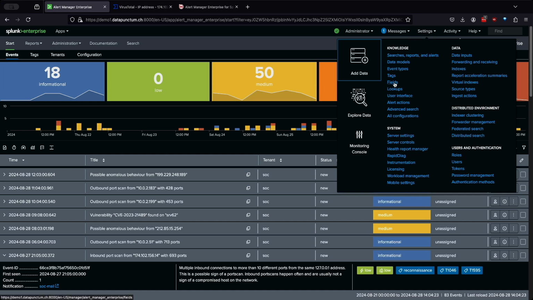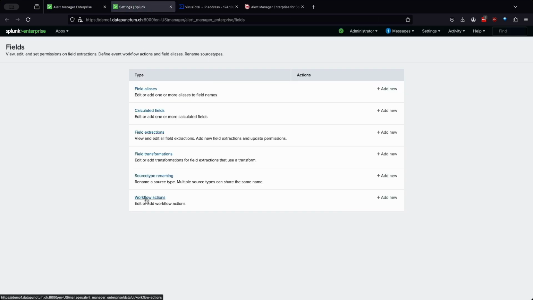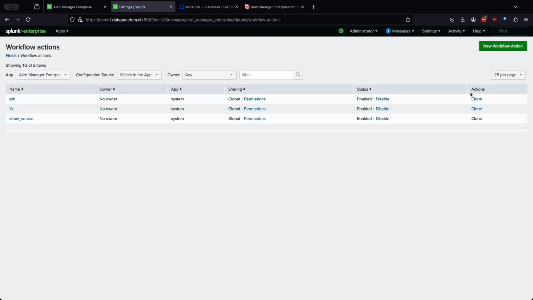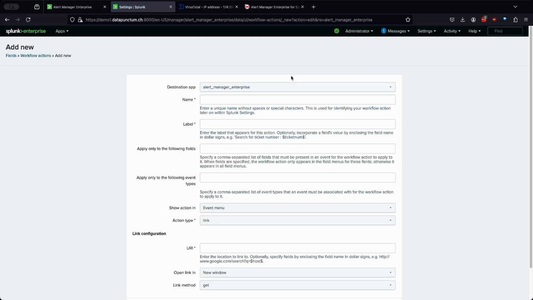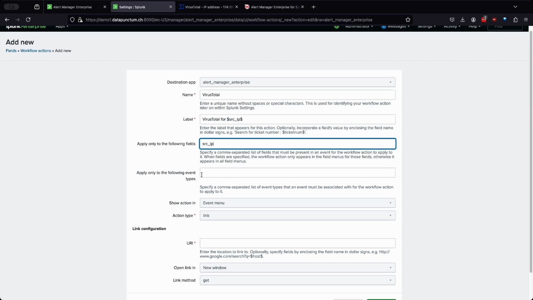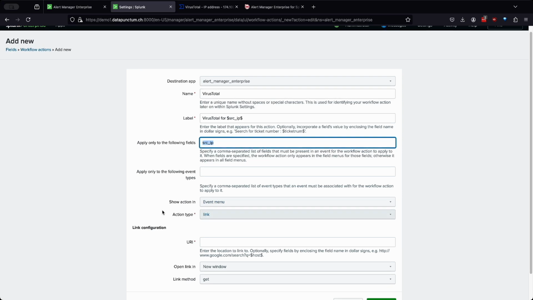We will click on Settings, Fields, and here at the bottom on Workflow Actions. I will click New Workflow Action, and I will provide a name. I will provide a label. And here it is important to note that we can use token substitution. So the specific field that we would be looking up will be substituted in this label whenever the field is present. Here it's important to constrain the workflow action to our specific source IP field, which means that this will only show up for events that have a source IP as notable.